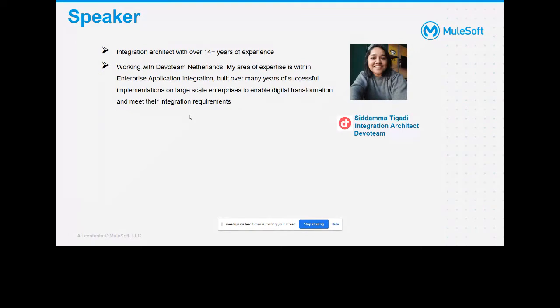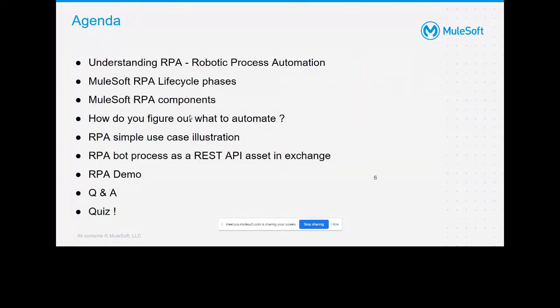So coming to the topic that we're discussing today, which we want to address today is MuleSoft RPA. The agenda or the topics that we plan to cover during this meetup is understanding what is RPA, understanding the life cycle of the MuleSoft RPA, what are its components. And most importantly, when you talk about RPA, what is it that you can actually automate? What are the steps or activities which can be automated and which are ideal to be automated? We would want to understand that.